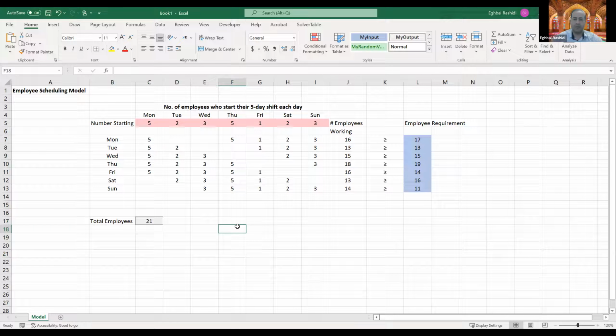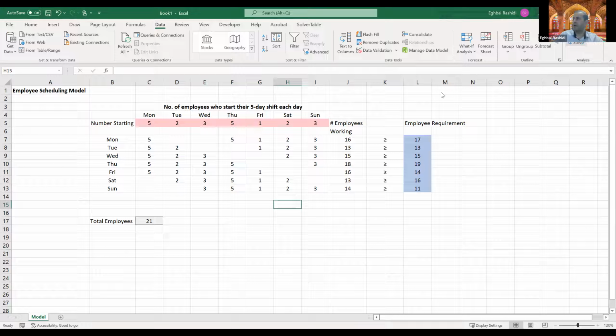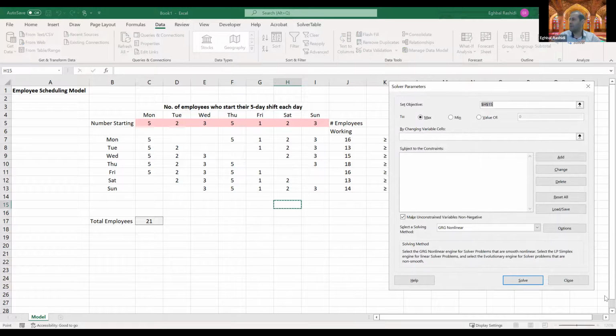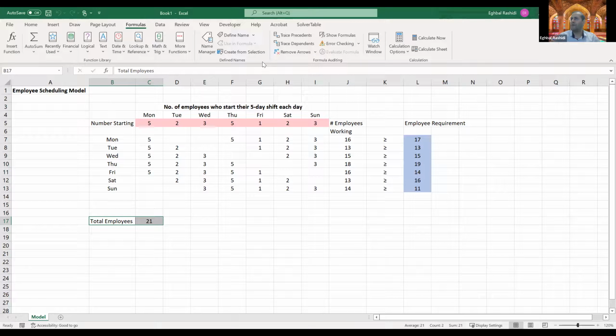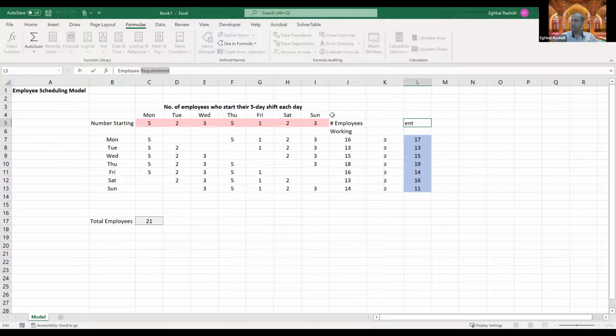Now we can actually try to model it in Solver. So let's do that. I'm going to go to Data, open up the Solver, and we can also name our range names here. So I'm going to do that. Formulas, Create from Selection, I'm going to name that one, and I'm going to name these two as well. I'm going to place that one down here.